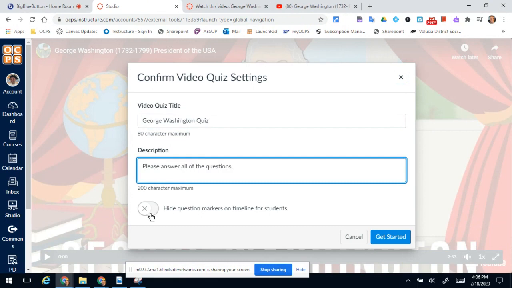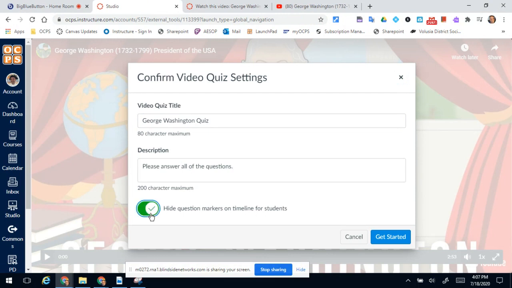Now, you can hide the question marks on the timeline or not. If you have all of the question markers on the timeline, students will be able to just skip around the video and go to the individual questions to get the video done with sooner. I would hide this so they don't know how many questions are coming, and they have to watch the video all the way to the end in order to have their grade counted.